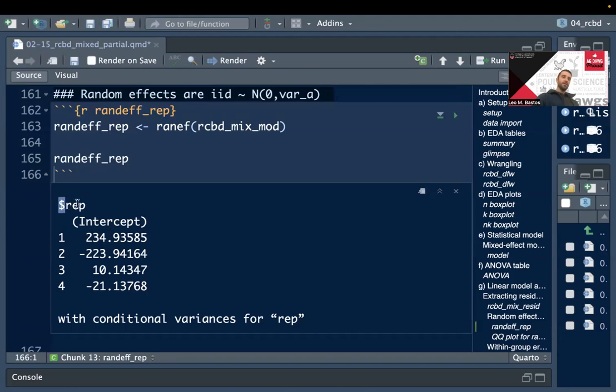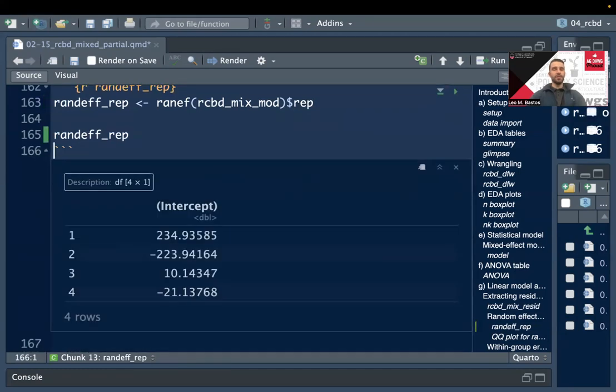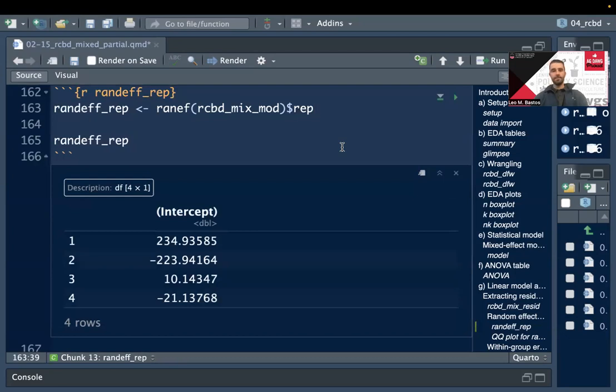Because it gives us this dollar sign rep here, it means that we can sample this component. Let me see if I just do dollar sign rep, if that's going to work. Yeah, that works. I had a slightly different way of doing this in my code, but this works just fine. If you just do dollar sign rep, you do get that as a data frame, and that's what we want.